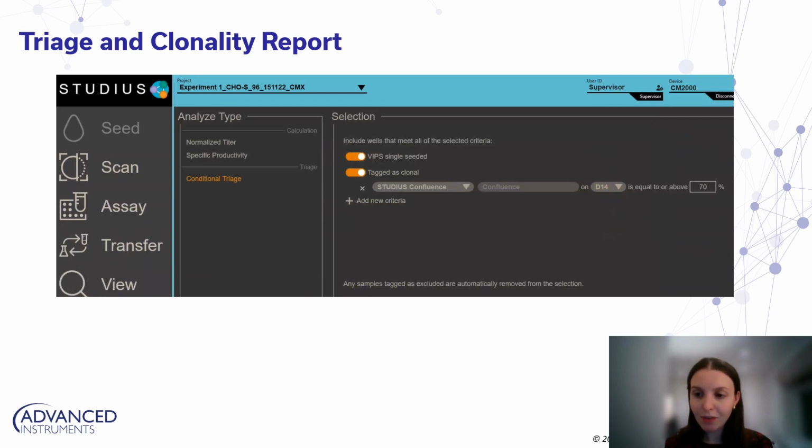So I hope this has given you a good overview of how automated evidence of clonality can be applied in the CLD workflow to speed up your manual review process. And with that, I will hand back over to Paul.